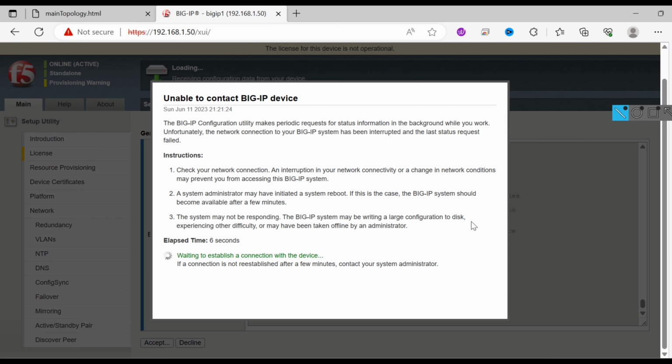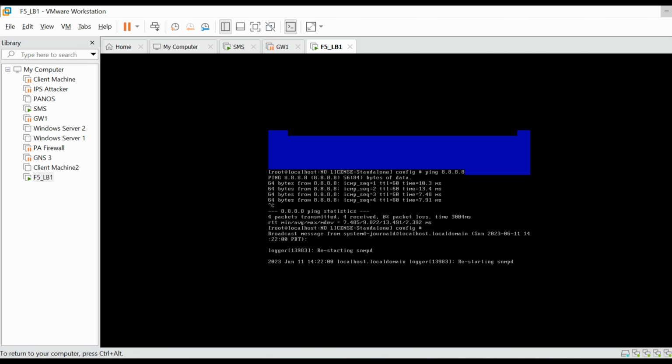Unable to contact BIG-IP device. That means there may be some sort of timeout here. Okay, device configuration has been restored. Login. Okay, great. So it's saying restarting SNMPD. Oh, okay. That's why it's taking time, guys. Maybe we have initiated some internal communication toward the server that it didn't like. That's why it's restarting the service.